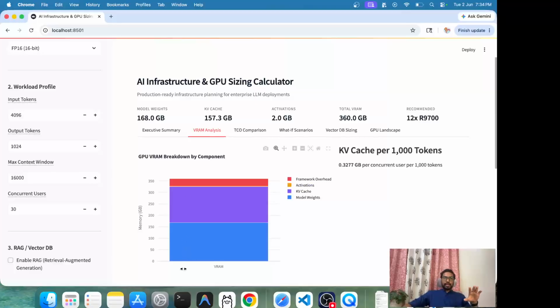So look at the stacked bar. The blue block represents our model weights, which stay completely frozen. But the purple block right above it, that's the KV cache, and it grows aggressively with every single user and token you add to the system.